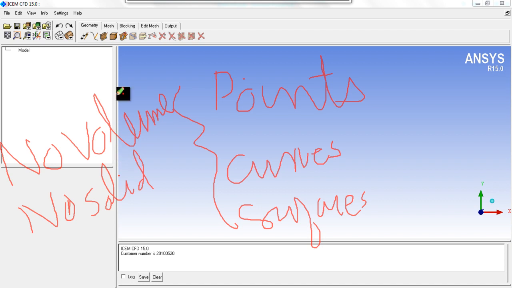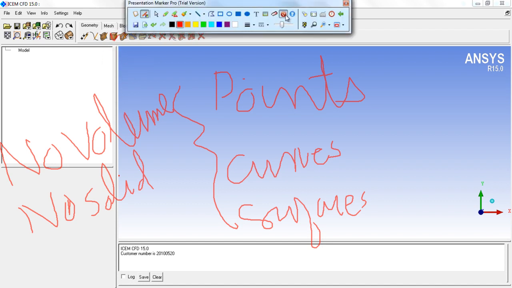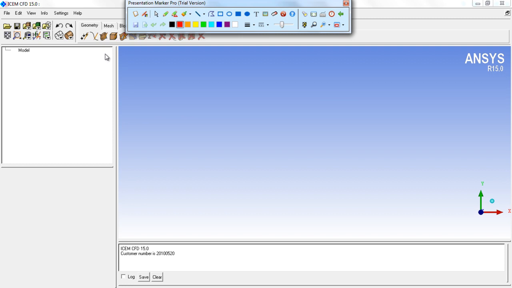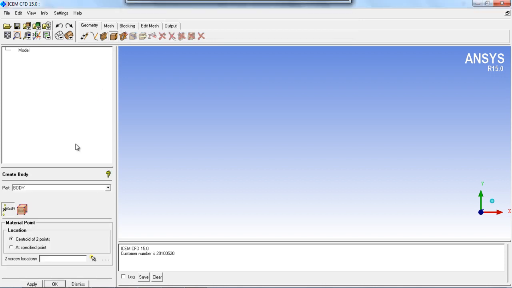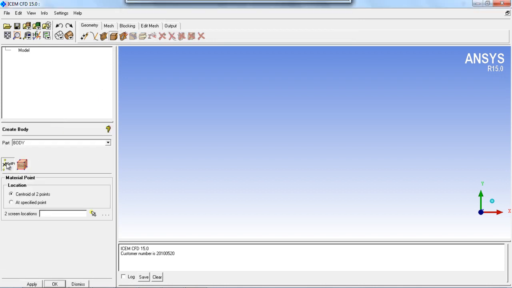So to get the volume or the solid-like feel, you have to create the material point or the body in ICM CFD. Basically the volume in ICM CFD is a combination of closed surfaces, and then you place the body point or the material point inside the geometry.